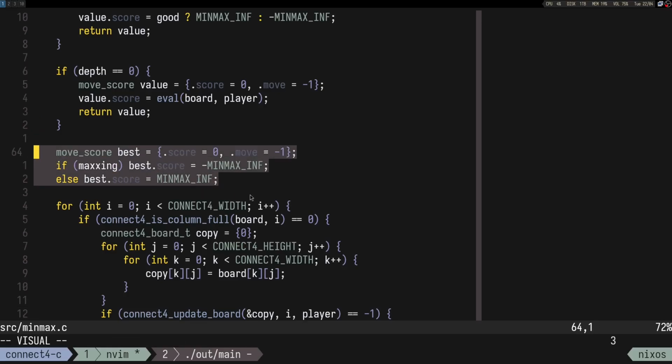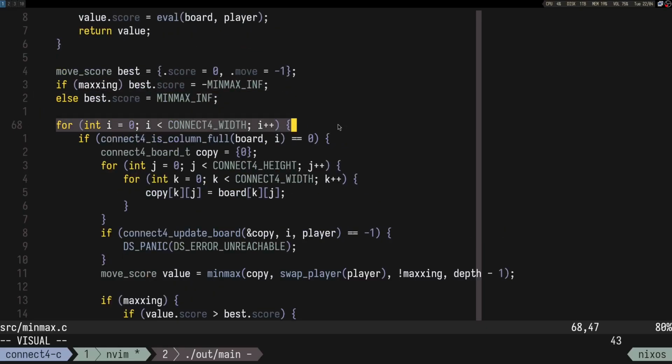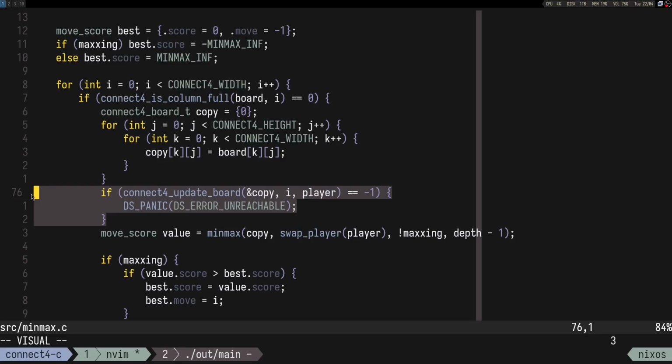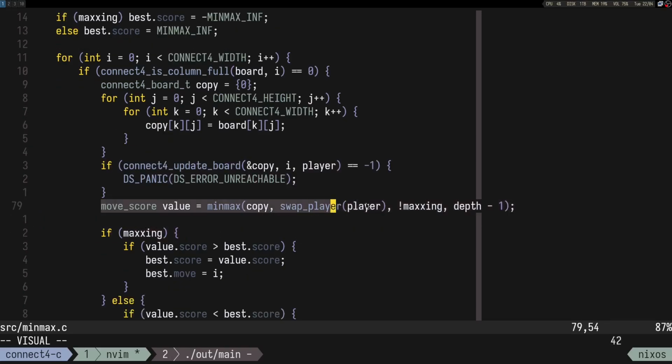So that's the best score. Move is -1. Then we have a for loop with i. Then we check that the board is not full, that column. It's good. We make a copy of the board, we update the board with that player, and we call minmax with the other player. Right.